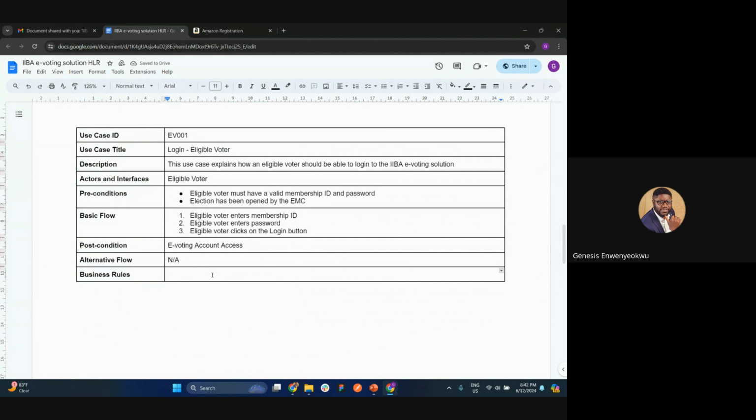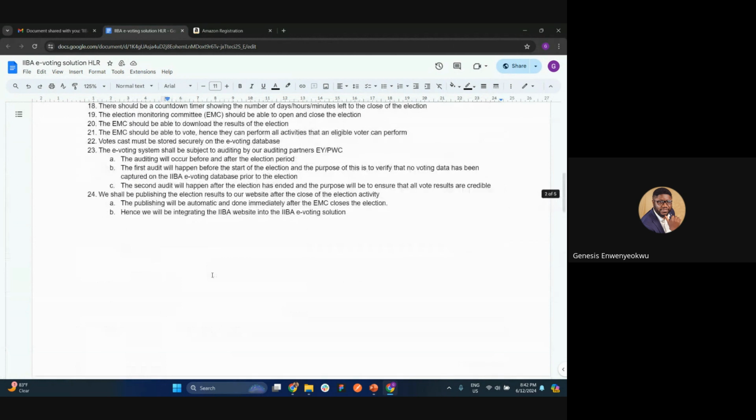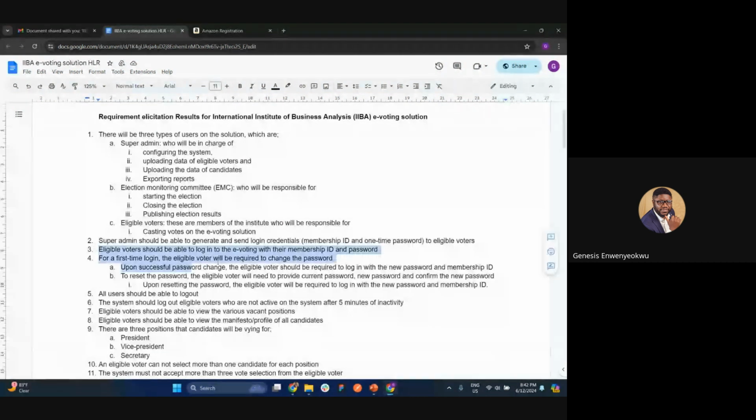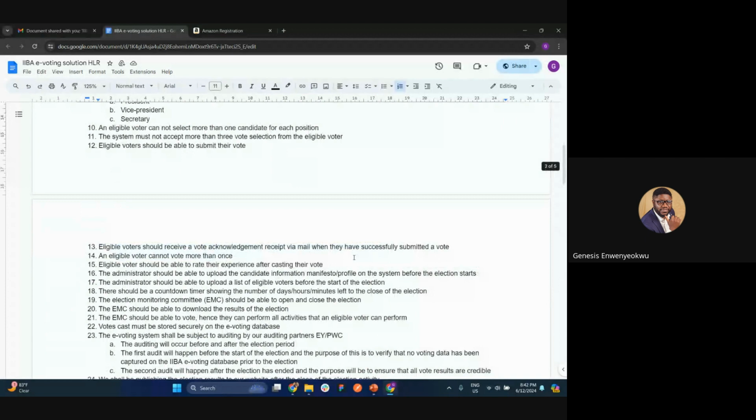Okay, so now we have the use case ID, use case title, description, actors and interfaces, preconditions, basic flow, post condition. If you realize, we are just giving these requirements this way. But because we are communicating to technical stakeholders, which is the software engineers, you need to make sure that we communicate this high level information in a technical way for developers to understand.